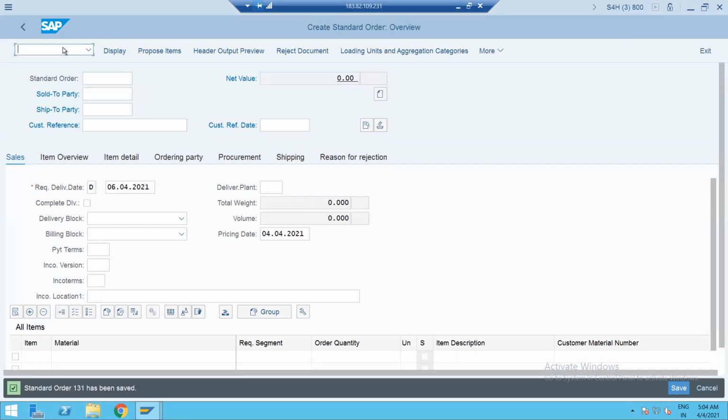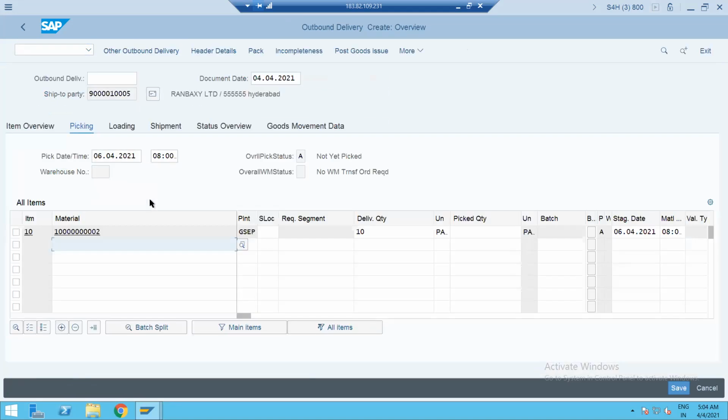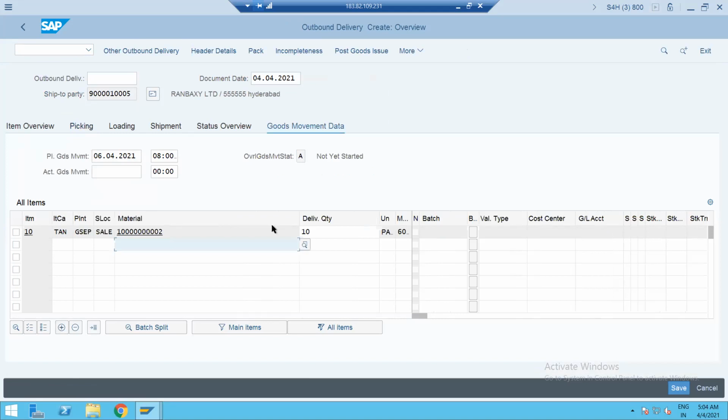Okay, now let's try to do the delivery now. Okay, now 6 it is showing your order. Now if you see this is the ship to party, to whom actually he is supposed to receive the goods, and this is the material. Let's put the storage location as sale, and your picking quantity is 10 pieces. Okay, so now you can see the statuses, right? This already you have seen, your goods movement type 601, which actually takes the goods out for outbound delivery. Okay, this is item category and plant and all those things.